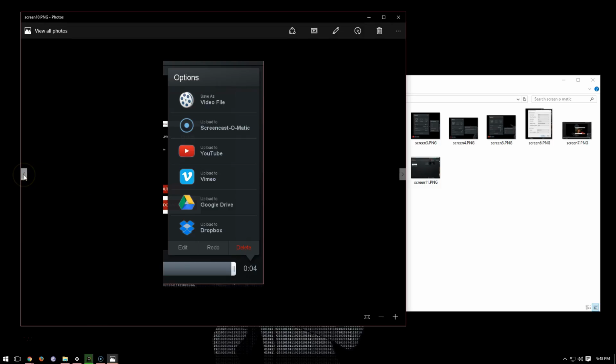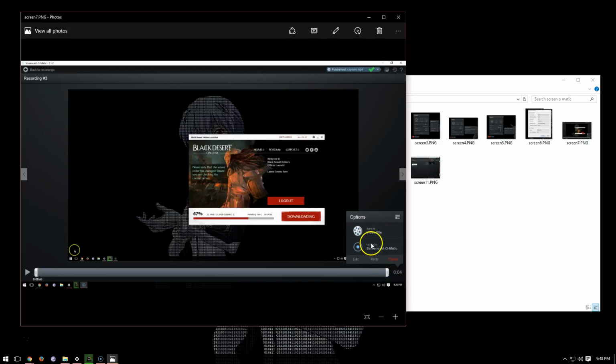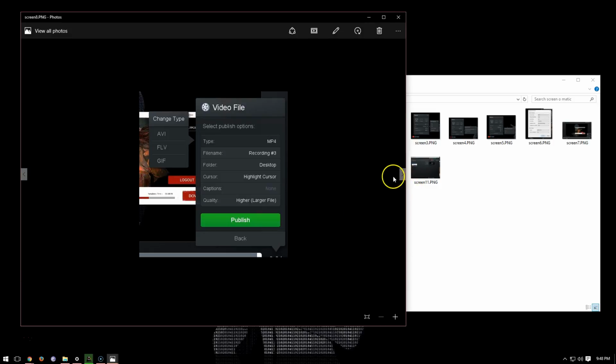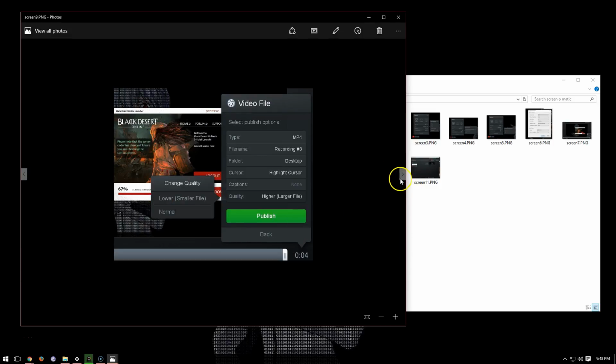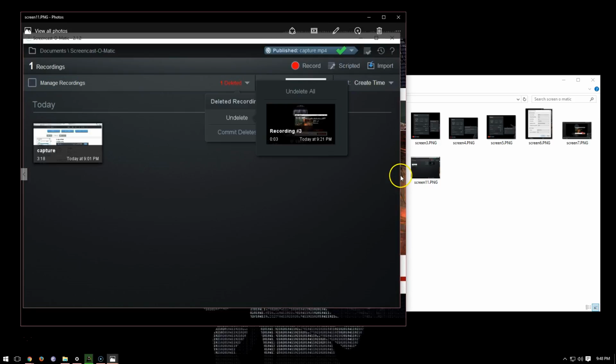If you go back and hit, let me find that picture. If you hit this option right here, the drop down lines, then it pulls up a full list of all of your options. So you can also upload straight to YouTube. You can put it on Vimeo. You can put it on your Google Drive or go to Dropbox.